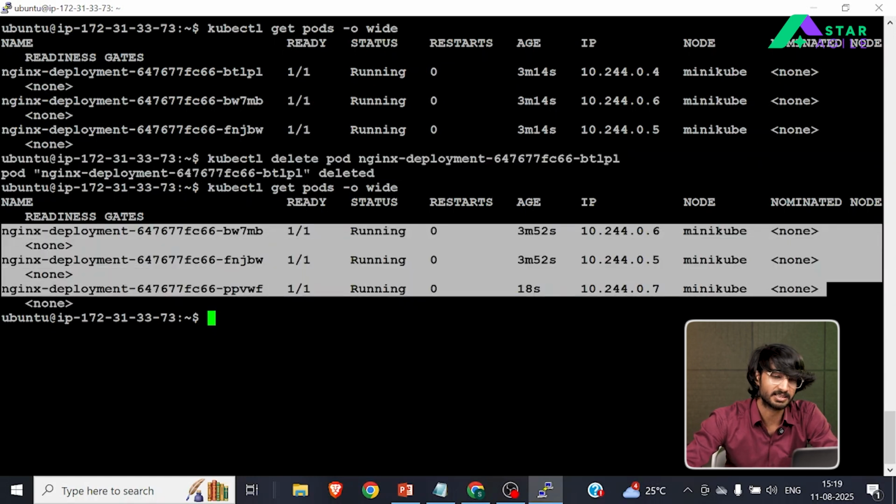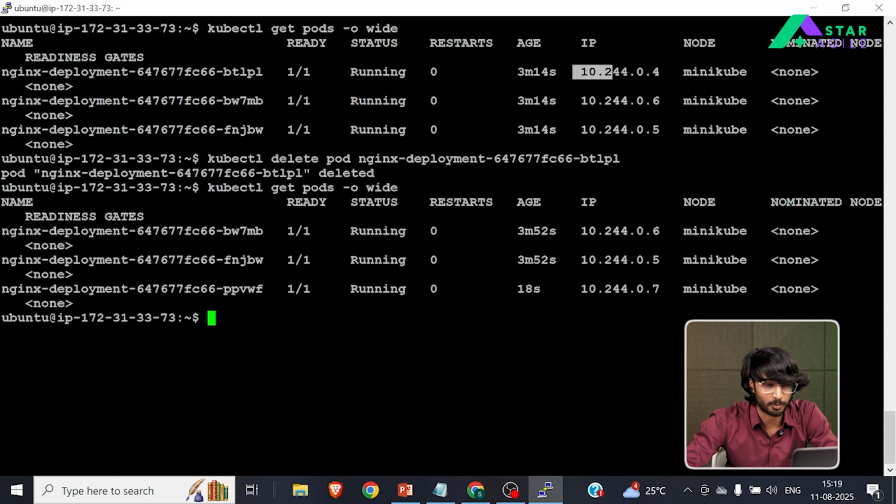But the catch is here, the IP address of the pod is gone. What were the IP addresses of the pods? 10.244.0.4, 5 as well as 6. Here it is 5, 6 and 7. That means deployment is able to create or replace the pod, but what about the IP addresses? As of now, you might be thinking that it is not a big deal, any IP addresses will be replaced, or you were very keen on observing whether the pod will be recreated or not. Yes, the pod has been recreated. But let me explain what happens when the IPs are replaced.